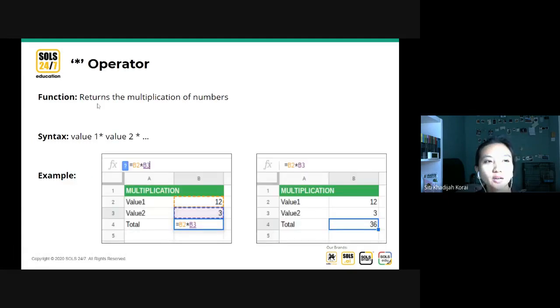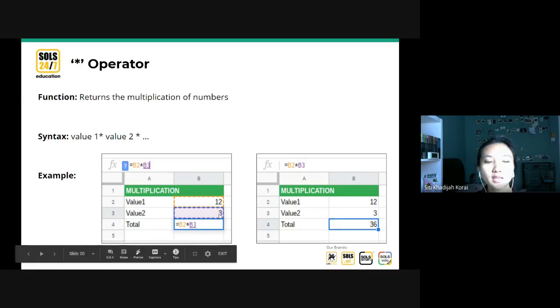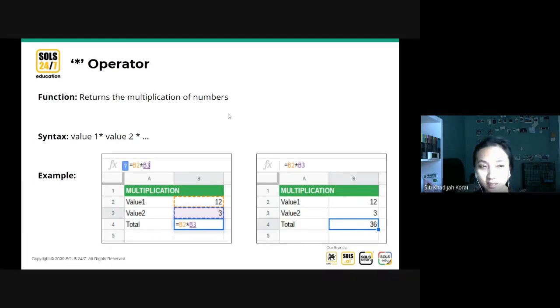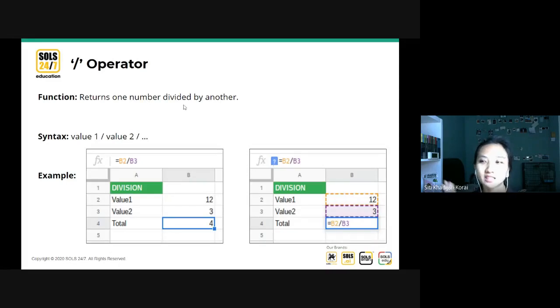And then you also have this multiplication operator, so you need to put an asterisk. Okay, for multiplication you need to use an asterisk. For example here, value 1 asterisk value 2. So here I put B2, B2 is 12, and then asterisk B3, which equals 3. So it's going to calculate 12 multiplied by 3. So here is the answer. That is for the asterisk.